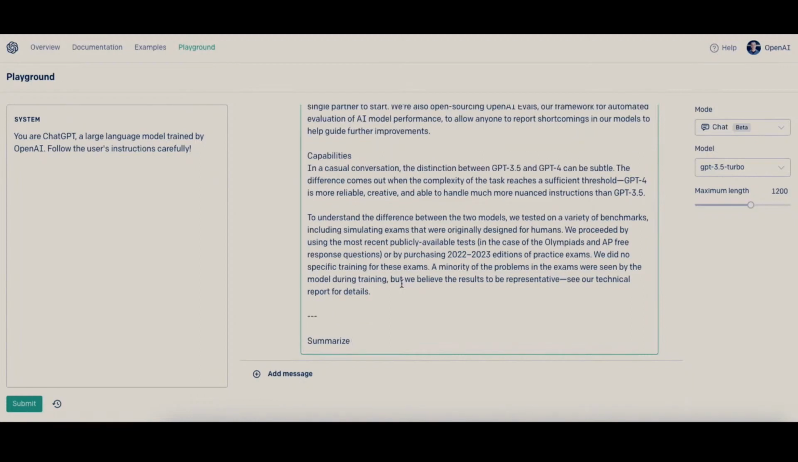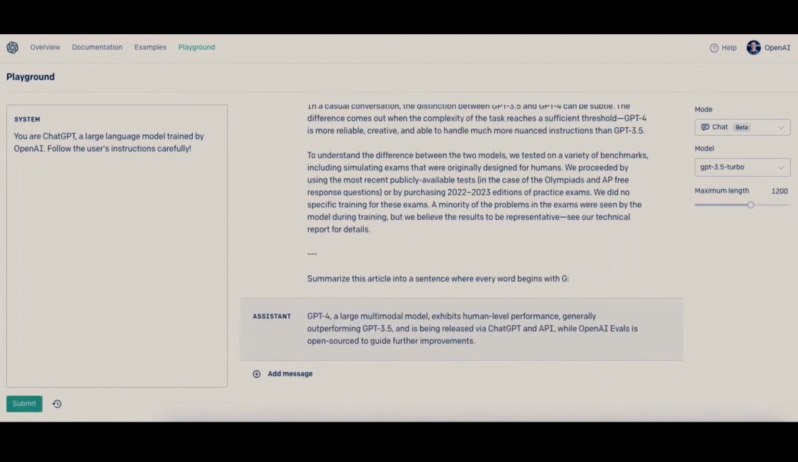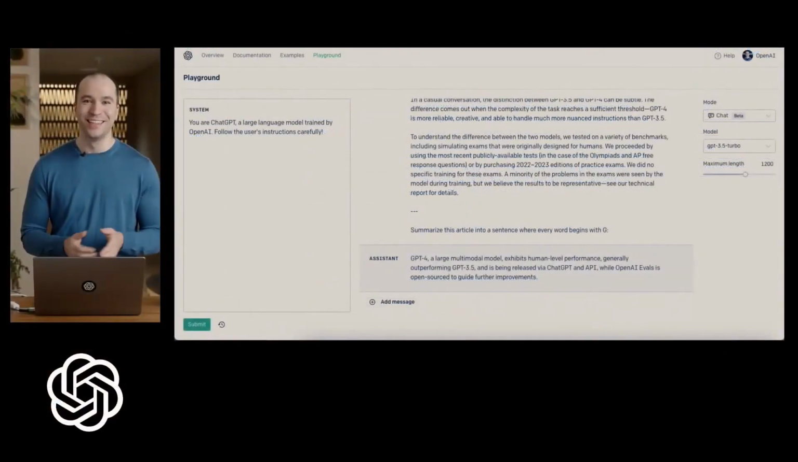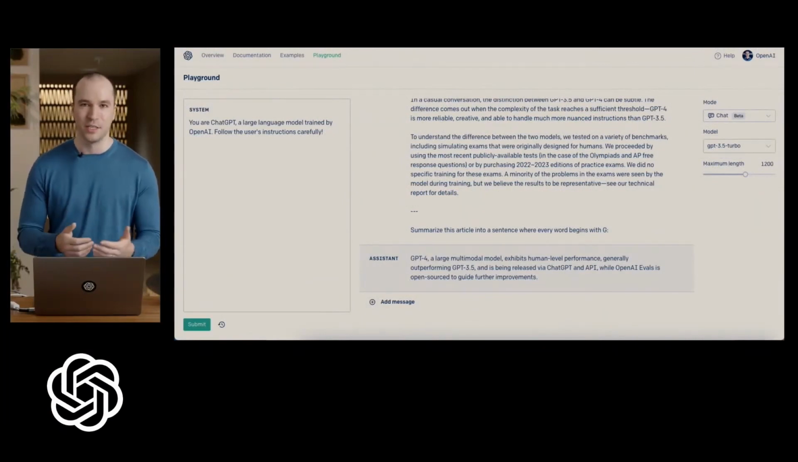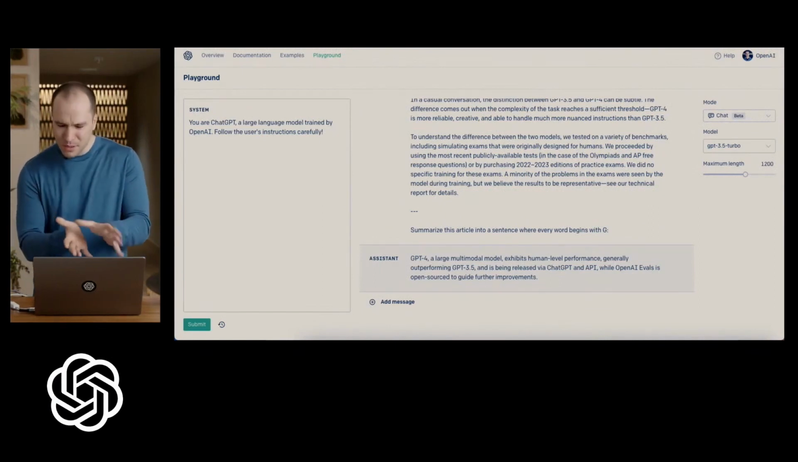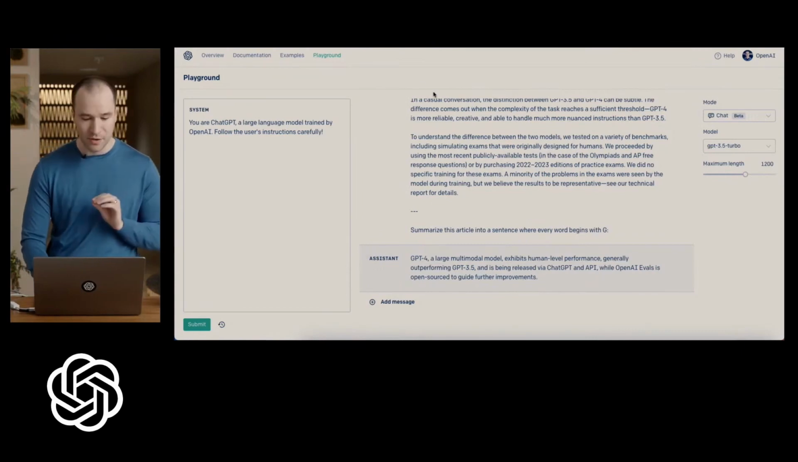So everyone's familiar with summarize this, let's say, article into a sentence, okay? Getting a little more specific, but where every word begins with G. So this is 3.5. Let's see what it does. Yeah, it kind of didn't even try. Just gave up on the task. This is pretty typical for 3.5 trying to do this particular kind of task. If it's a very stilted article or something like that, maybe it can succeed. But for the most part, 3.5 just gives up.